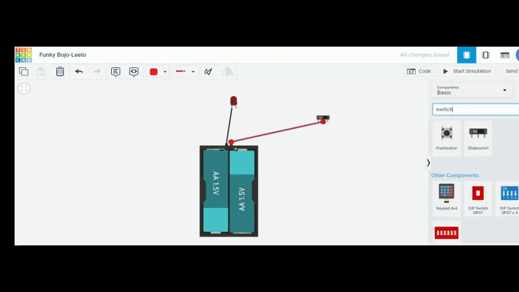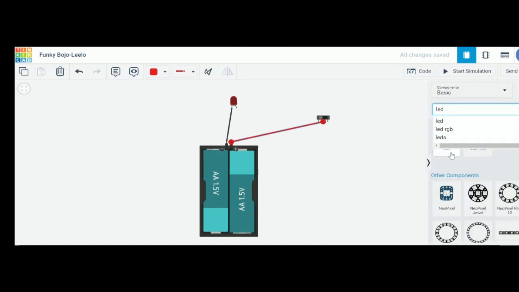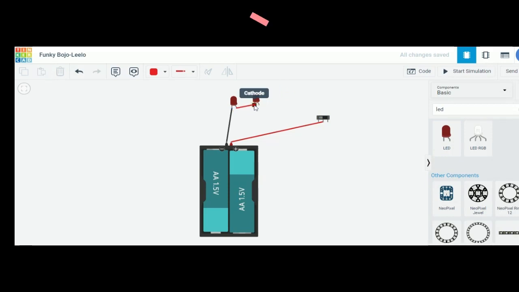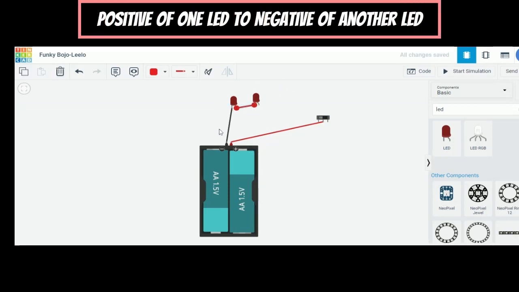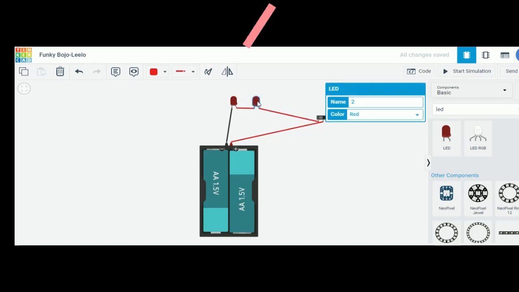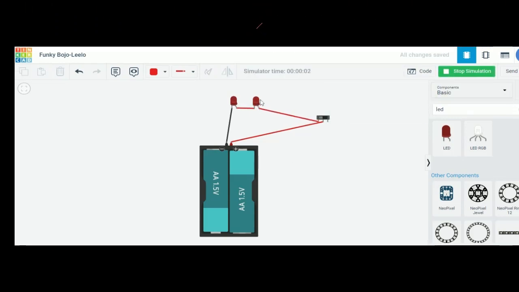As we thought of two LEDs, bring another LED. Connect the positive of this LED to the negative of this LED. As we know that power flows from positive to ground, the power flows. And connect terminal 1 to the positive, that is the anode, of the LED. Now on the circuit, you find both LEDs glowing with dim light.